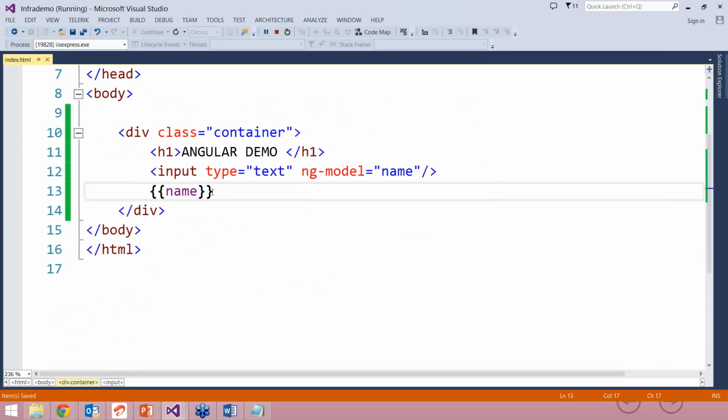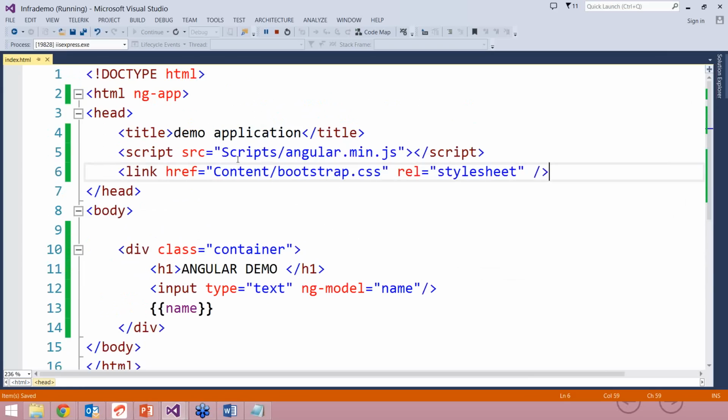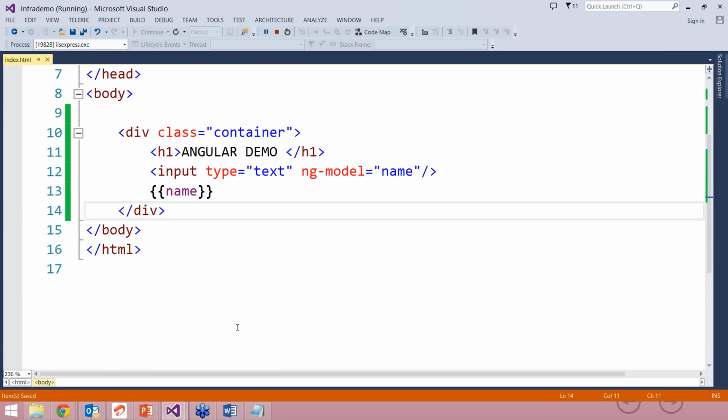And then we are evaluating the value of name from the root scope in this expression and displaying it in line number 13. So this is the way Angular works. As you see, even to get a two-way binding is very simple. We have not written any JavaScript or code behind, and we have a very simple application with two-way binding in front of us.